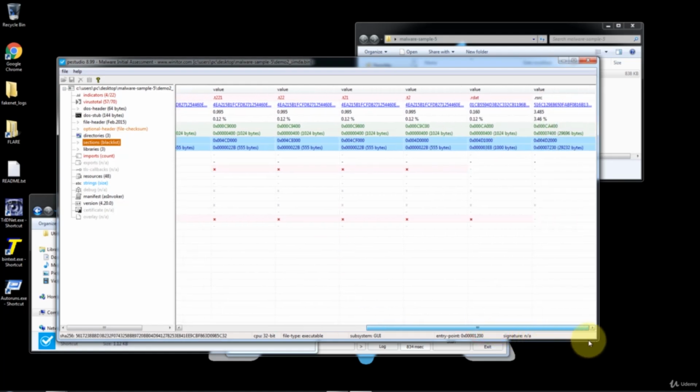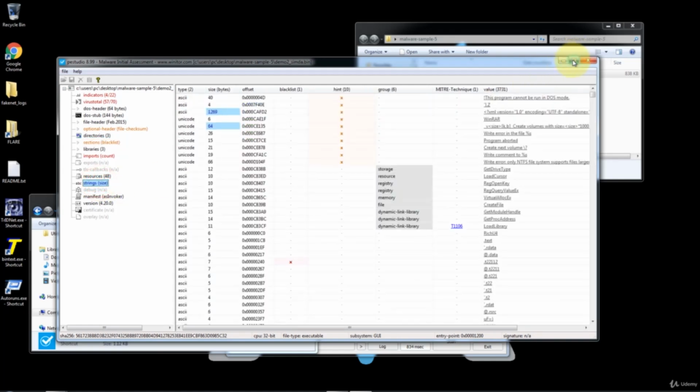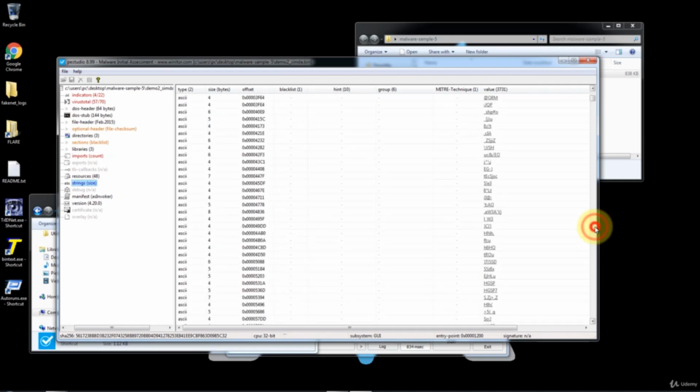We can also click on the sections here, and we can find abnormal sections like .t2212, 2211, and so on. Even though the entropy here is quite low, that does not mean it is not packed. If we click on the strings here, and we scroll down, you will see that most of it is unreadable. Again, a good indicator that this malware is indeed packed.